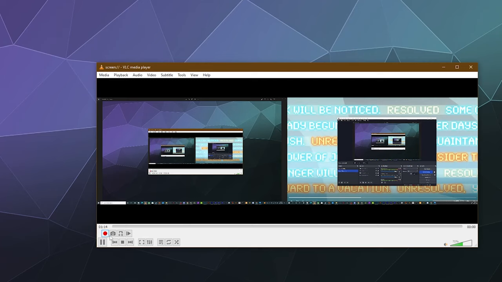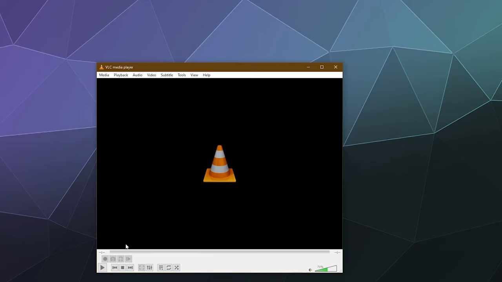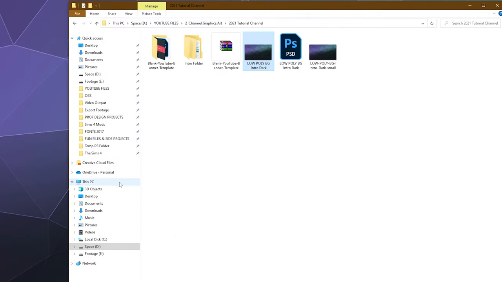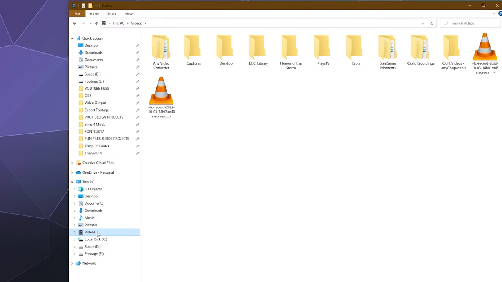Once you're done, you can click on the stop button as if you were playing a video, and it will revert back to standard VLC Media Player. Once all that's said and done, again, to access this, all you have to do is go to your video folder in your My Documents section. But this is how it works, or at least that's the gist.